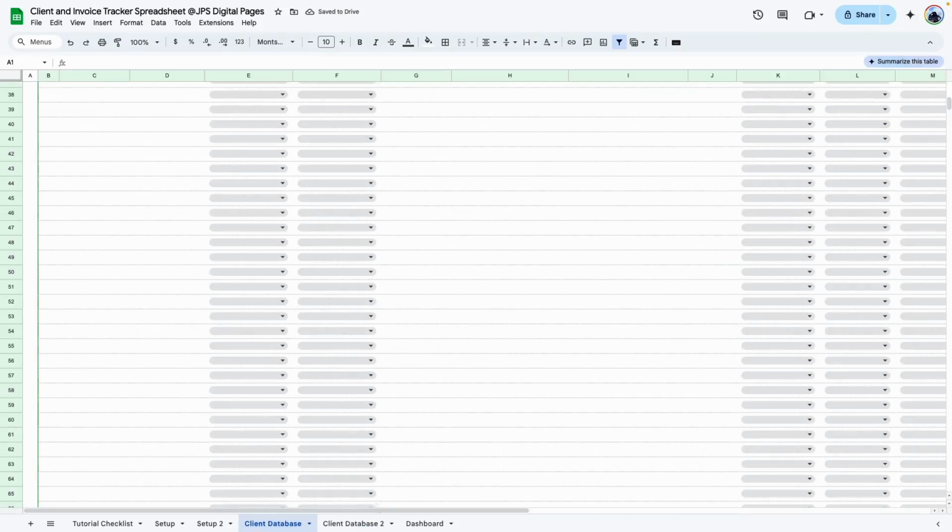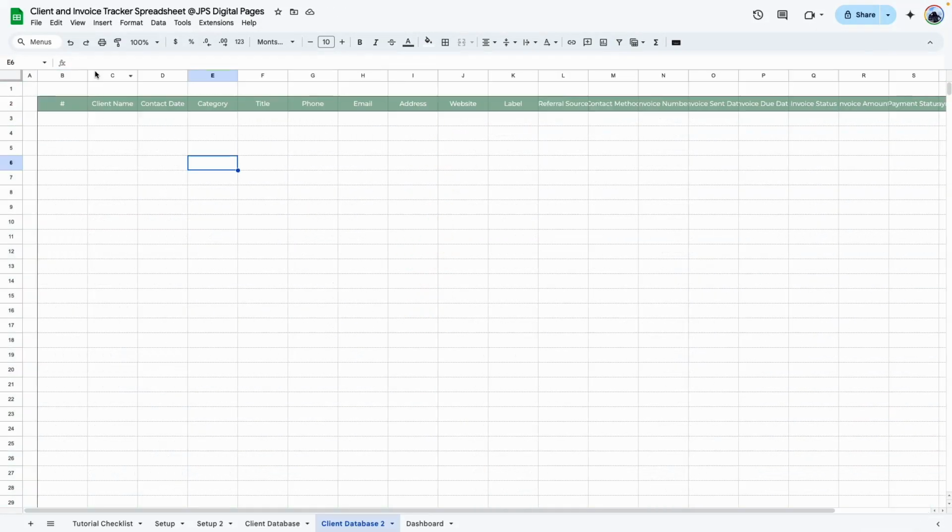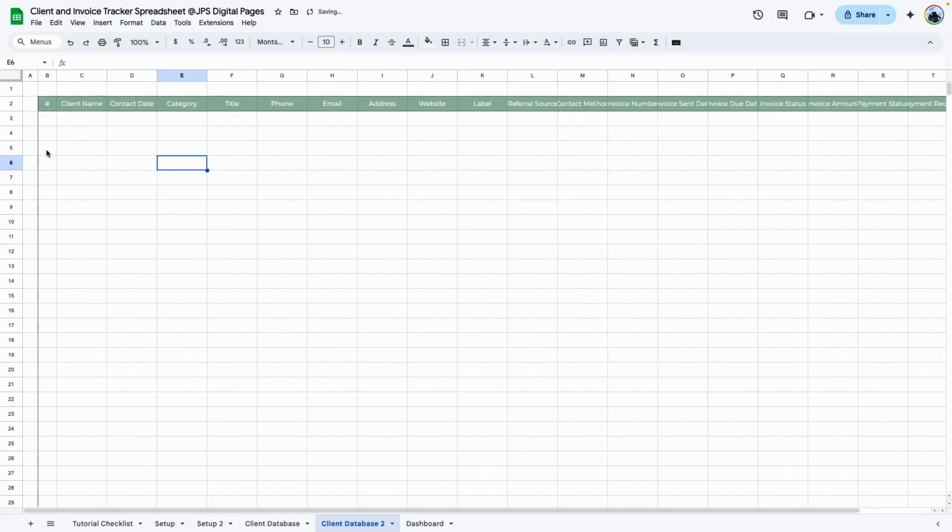All right, back to our client database example. Copy the headers. We're going to go through each column one by one. Let's start with the first one. The first one is a number, so it needs to be narrow. Next one is a client name. Make this wider as well.